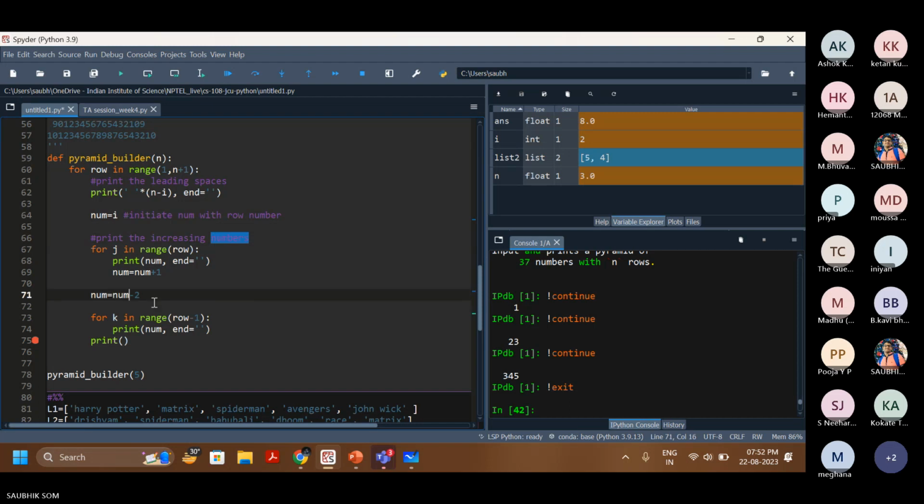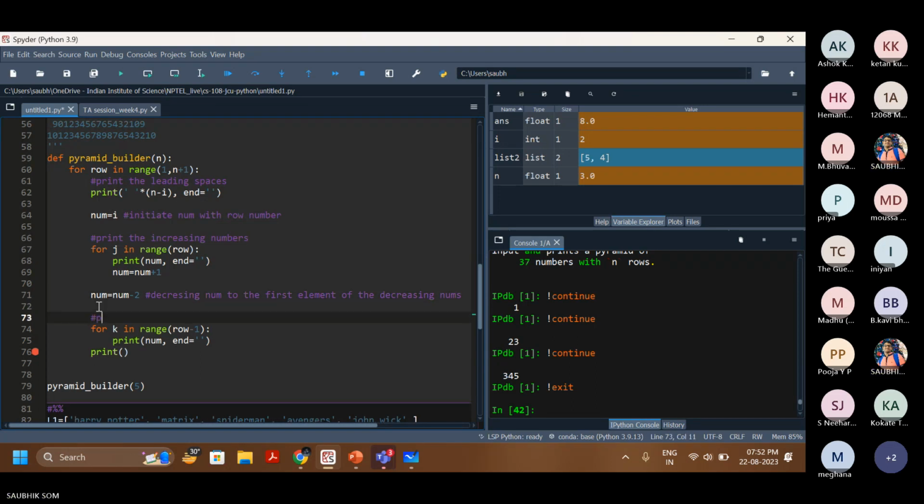Then decreasing num to the first element of the decreasing numbers. And lastly, printing the decreasing numbers.